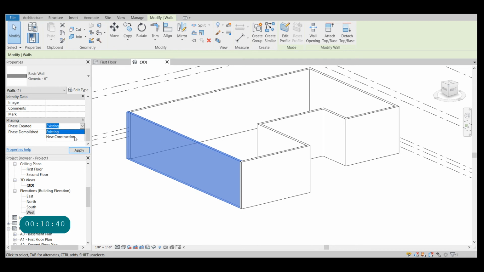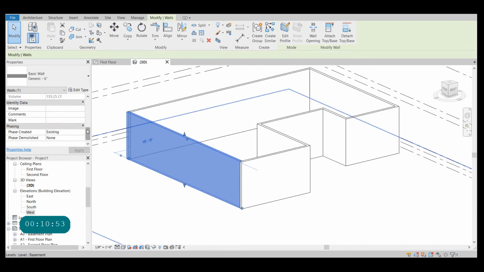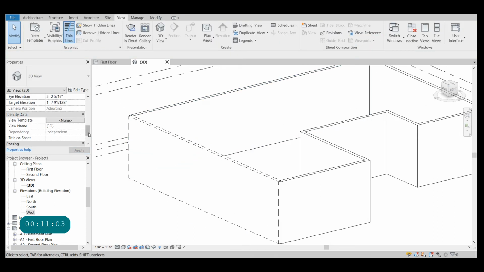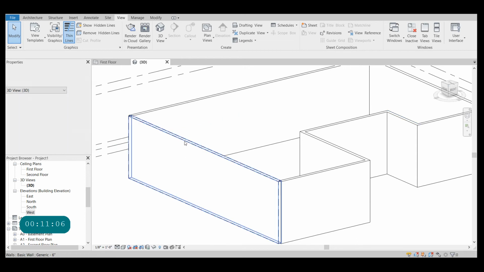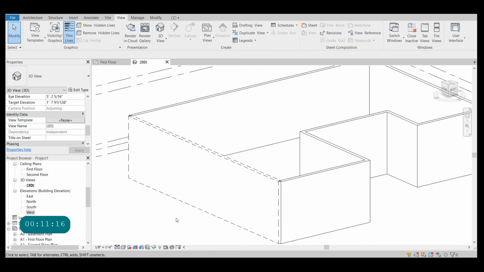So I can say it's existing or new construction, and I can even say that this is an existing wall, and set the phase demolished. I can say it is demolished during the construction, and then see what happens. I know it's a little confusing, because it's phase demolish, new construction, but it means that this object is being demolished during the construction.